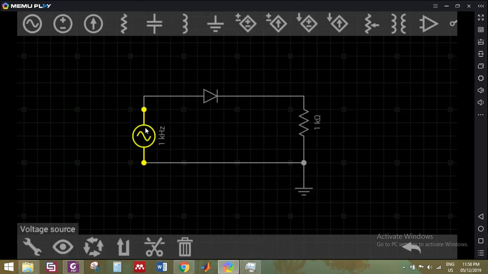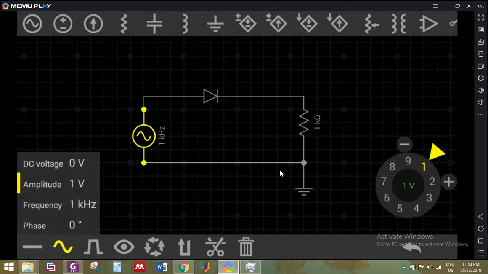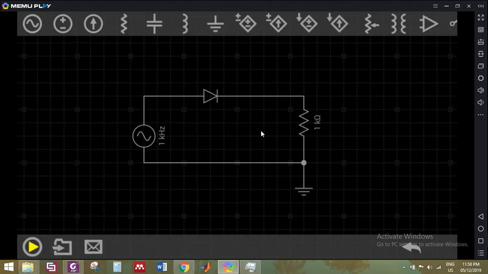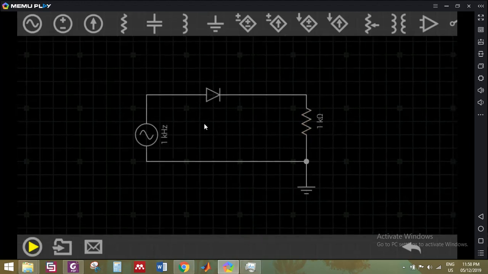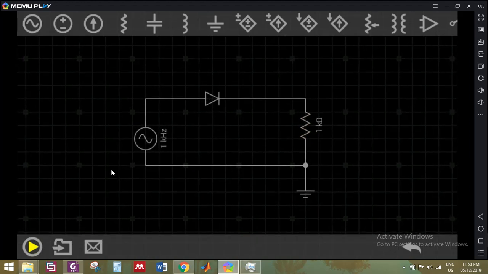From here you can control the parameters of the voltage source, the amplitude of the signal: 10 volts. Here the resistor: 1 kilo ohm. Run the program from here.